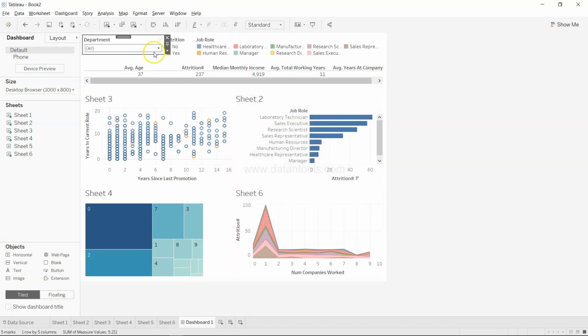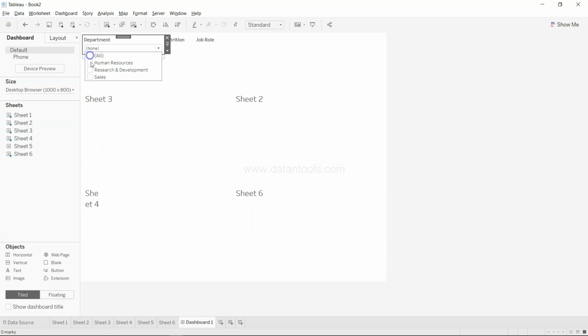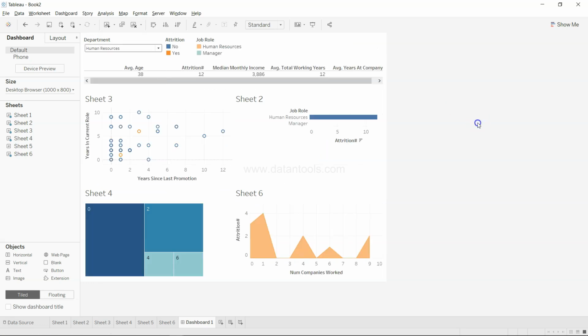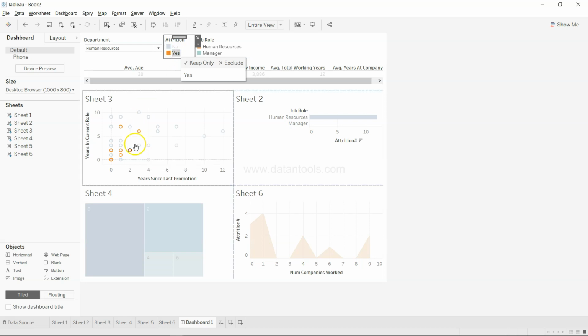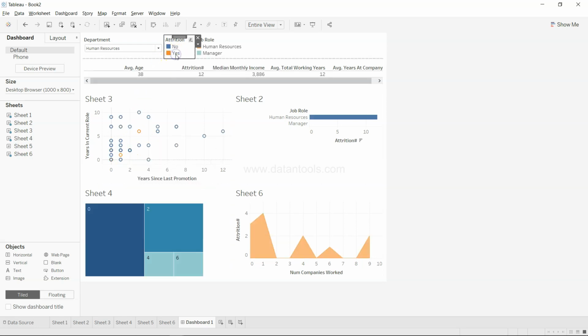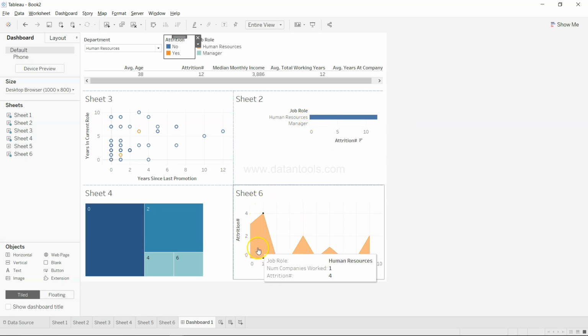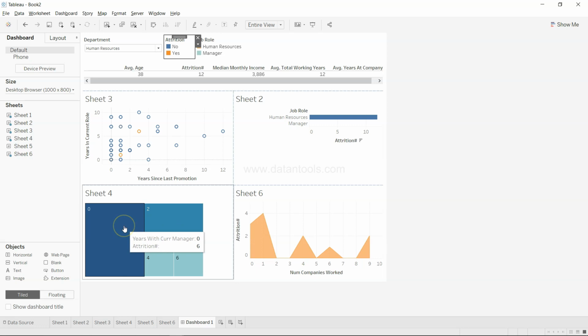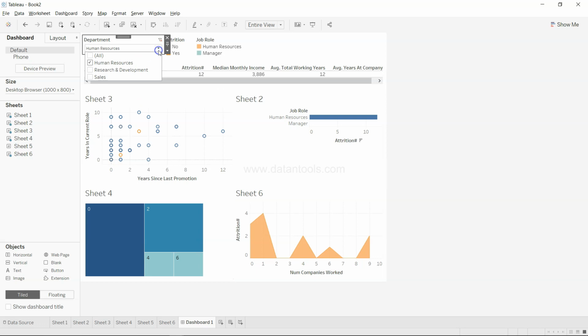So click OK. Now if I go ahead and want to see human resources, these are my KPIs for human resources. If I just say yes, this attrition clearly shows for human resources for years since last promotion and years in current role, along with the human resource manager, which is the only job role present based on the data we have, and this is the attrition sheet. And this again shows that in the current year, or years with the current manager is 0, the highest is the contribution to the attrition.